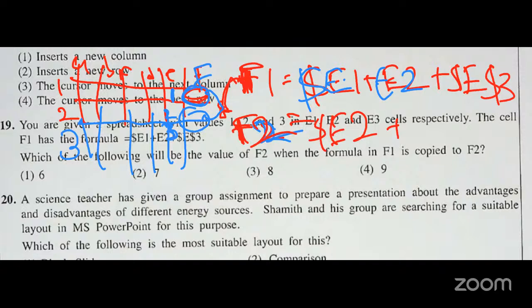F1, if it's E2, it's changing. Yeah, it's obviously changing.